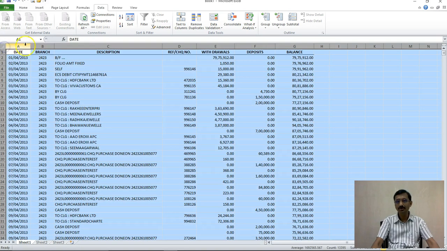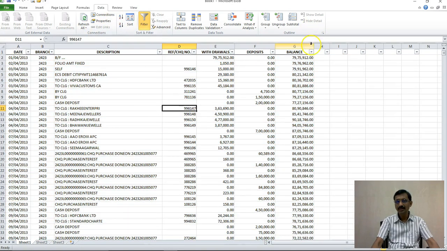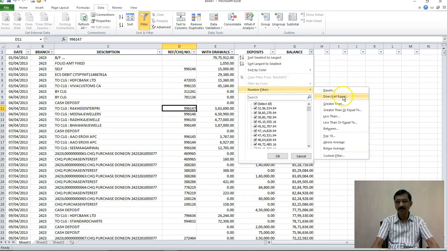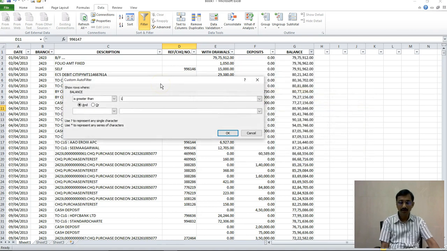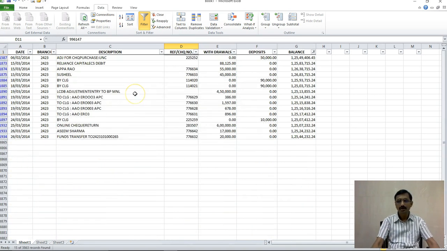So for that purpose, I will apply filter. In this balance column, I will choose number filter, and here greater than 1 crore 25 lakhs. So just in a fraction of a second, these many records are displayed. So you can check that on 15 instances the account has exceeded the sanction limit of 1.25 crores.